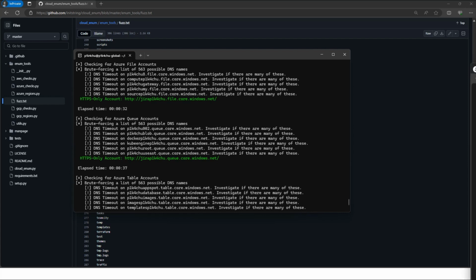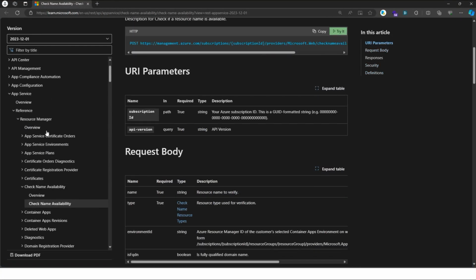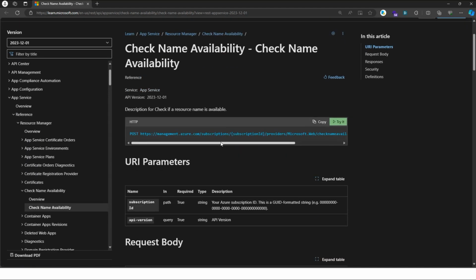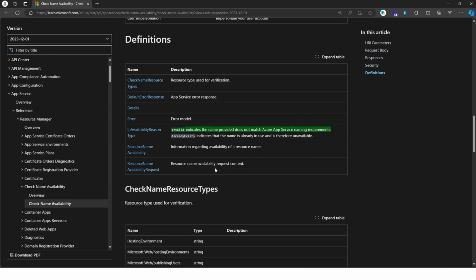So for instance, if you can see this documentation, this is for general name check availability, right? Sorry, Microsoft.web, so this is for websites. To see if a resource is available or not, you give the subscription ID. You can use your own subscription ID and start using this name check availability API to see if that DNS name is available or not.